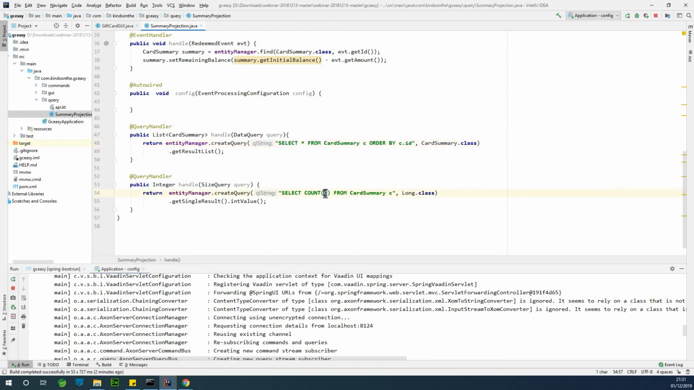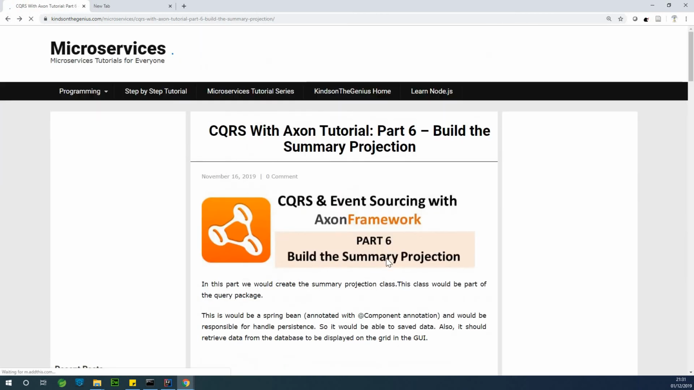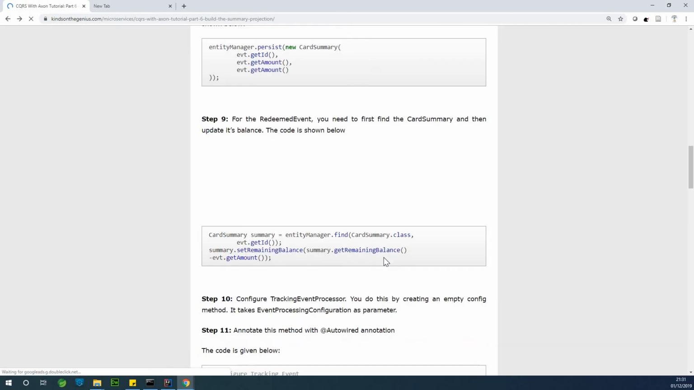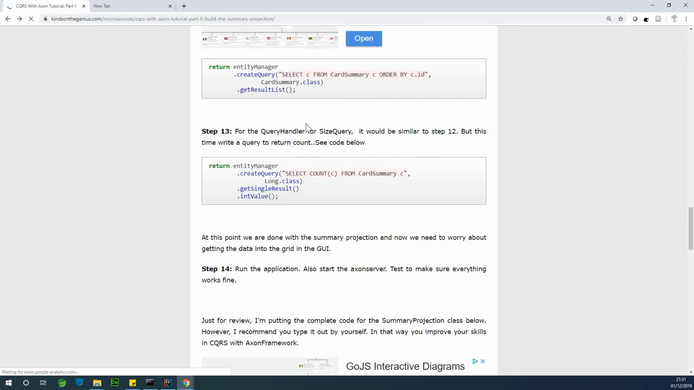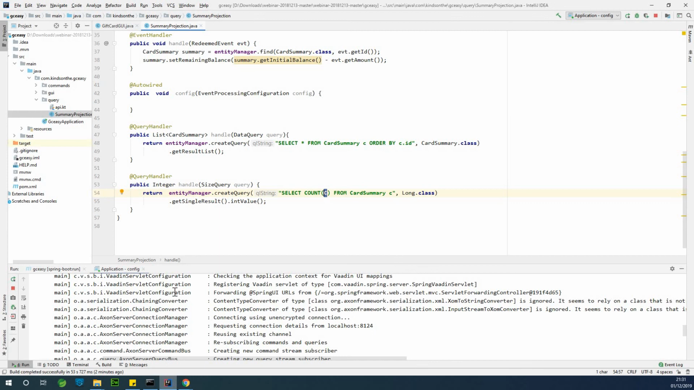And select count. So let's just check. Let me make sure I got it correctly. But I think it should be select star. I'm going to go back to part 6. All right, so the query is here, select C from cat summary C. So it should actually be select star, I think. So that should be a typo.